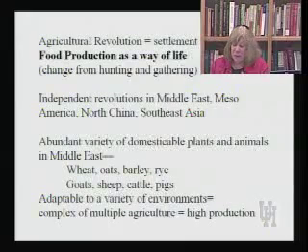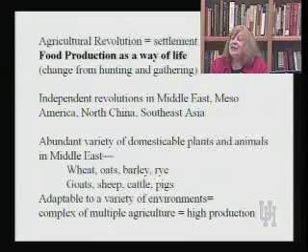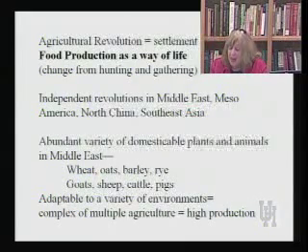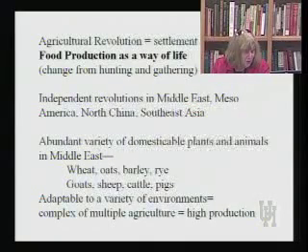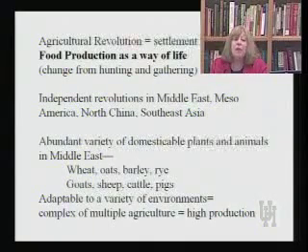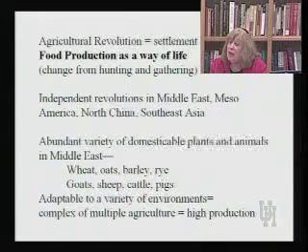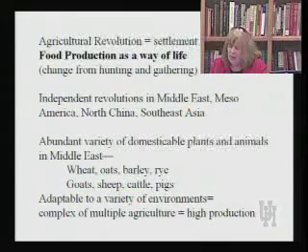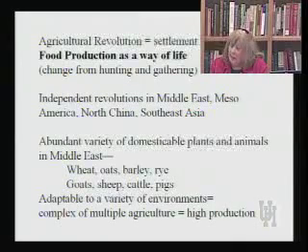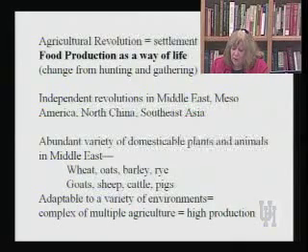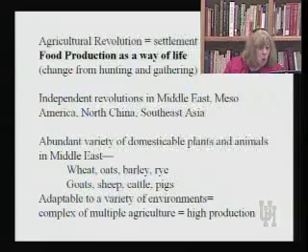The agricultural revolution meant settlement in one place, and it meant food production as a way of life. This is a change from hunting and gathering. Hunters and gatherers move around a lot, and they cover a large area. The agriculturalists settle down in one spot, and they gradually spread over a large portion of the globe.